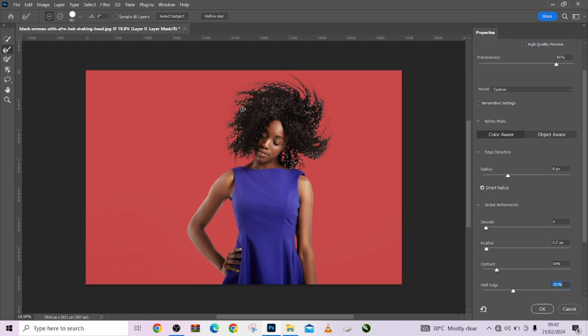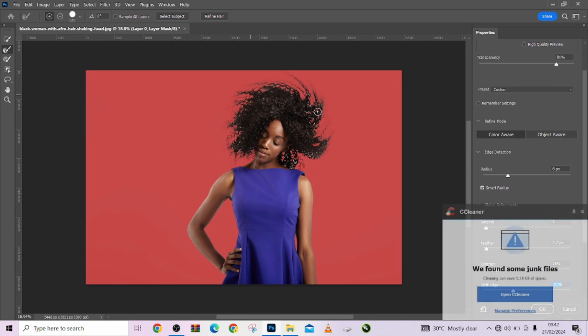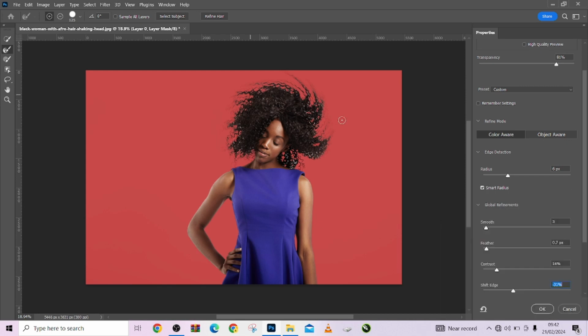So I'm still seeing a few things in the hair, so you might just need to paint with your refine hair brush over like this. So you might just need to paint over those white areas like this. Just take care of those white bits, just like this. So just take your time and make sure you get yours perfect.